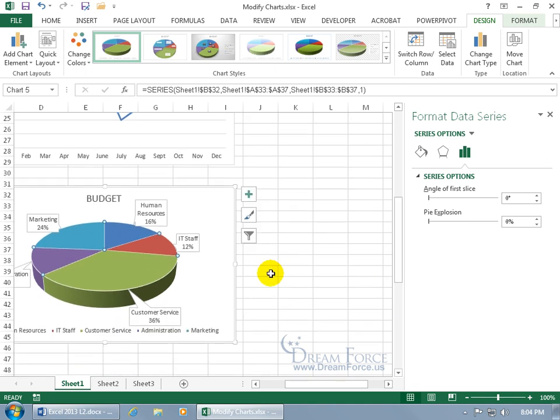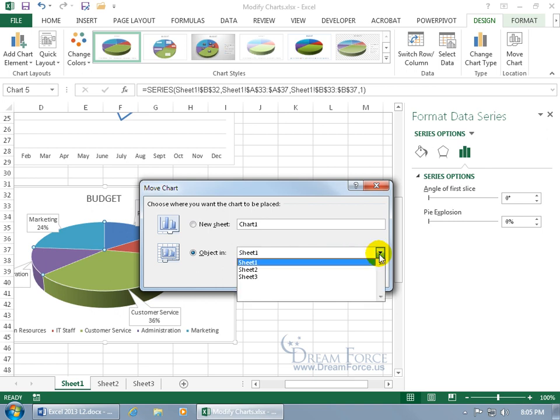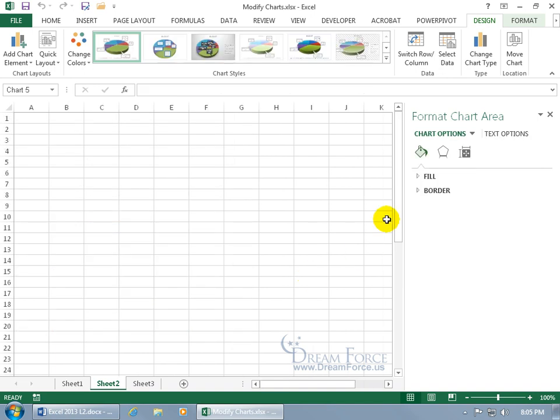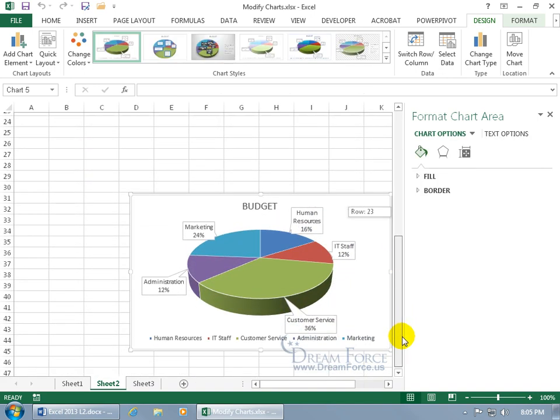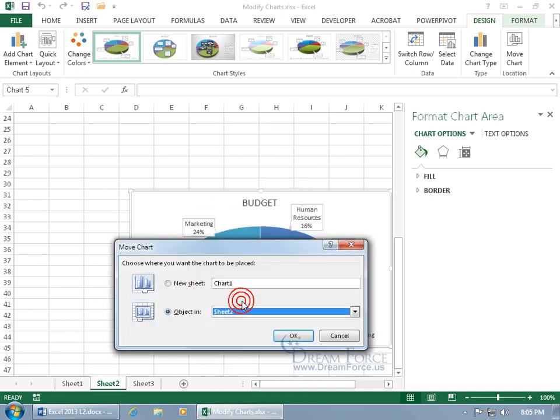Now if you want to move your chart, instead of having it as an object inside a worksheet, but to have it on its own worksheet, with the chart selected, you can come up here on the Design tab to the Location group, click on Move Chart, and you can move it as an object in another sheet. Well, we've got sheet 2 and 3, so I can move it over to sheet 2 and click OK, and then give it a second. And then if I want to right click on it and say, let's move the chart, because you get the option in the shortcut menu with the right click, to a new sheet called Chart 1, or you can type over it.